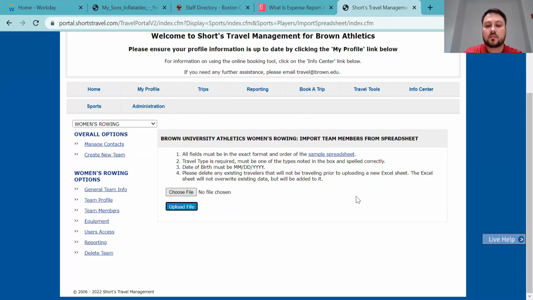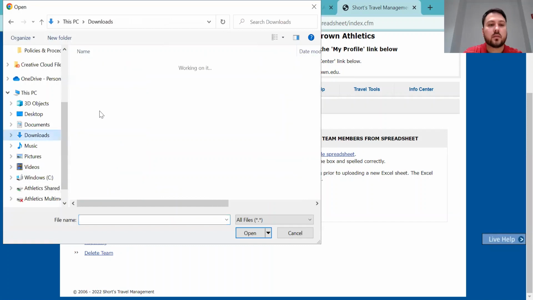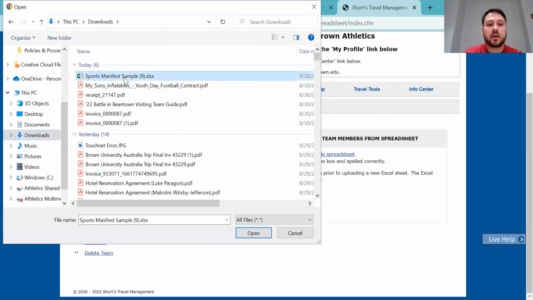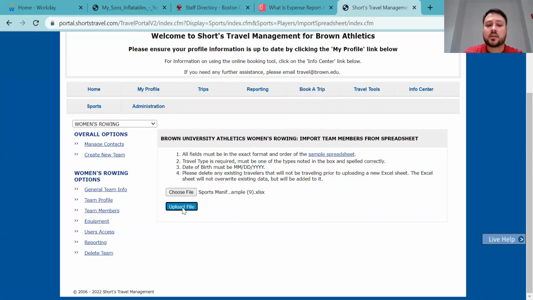If I go to my downloads here, here's the sports manifest. And I click this upload file blue option. I won't upload it because I don't want to mess with the information you have in there right now. And then you'll see a message here above this black text in red saying whether it's been successfully uploaded or not. And then from there, your roster's in there.